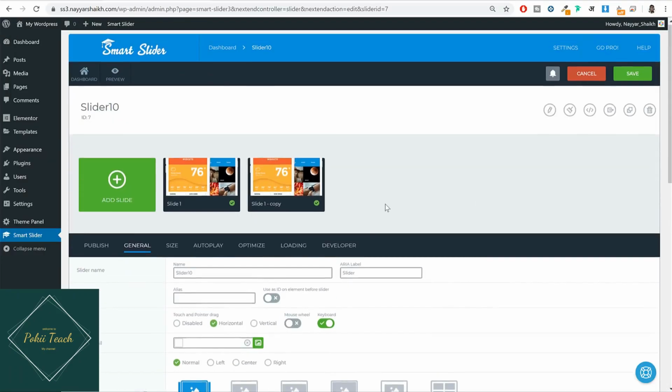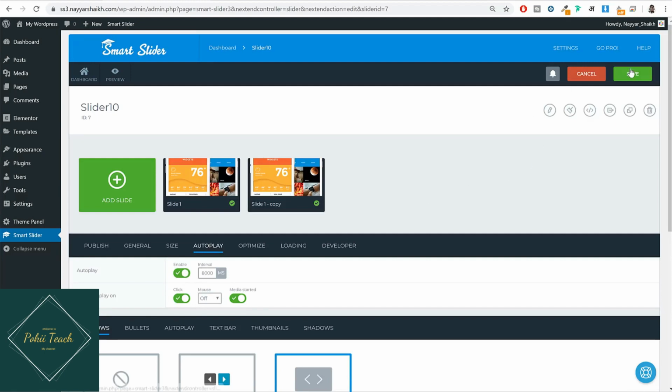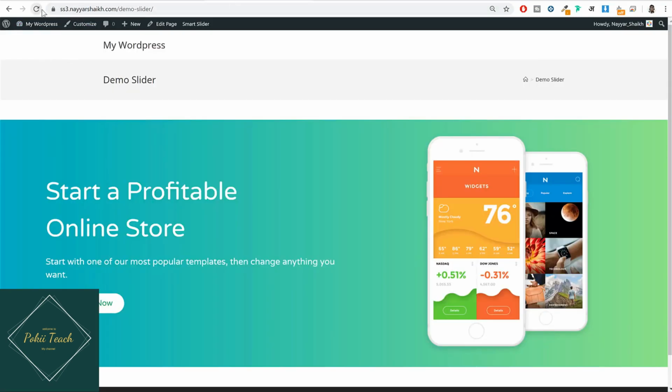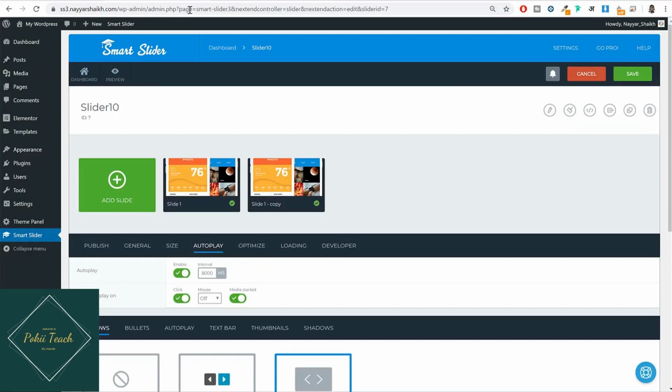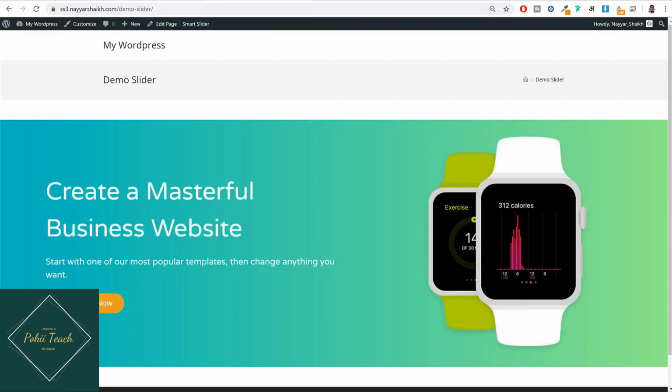And the third thing that we want to do, if you want to autoplay this, go to autoplay and simply enable this option and click on save. Now if you refresh the page, this will automatically change after some interval, and you can control that time interval from here. As you can see, by default it is 8000 milliseconds. If you select 1000 milliseconds, that will be 1 second.